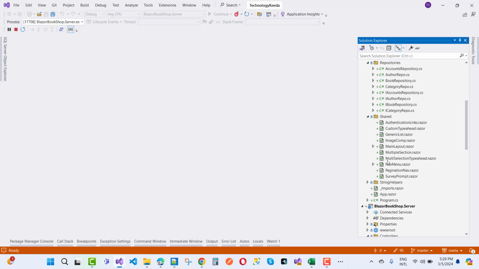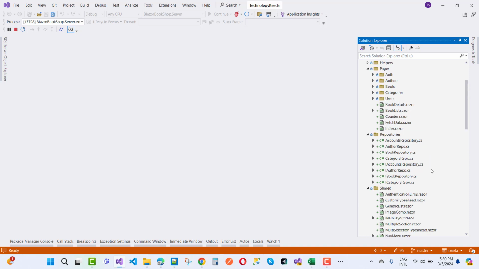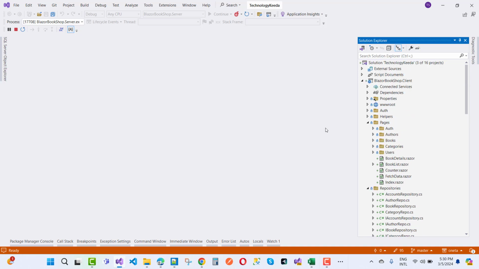And this is a shared project, where we have a nav menu, and these are the custom components, like the multi-selection type of component, multi-selection and image component, a generic list component, authentication links component, survey prompts, and all. That project I will provide you in the membership, along with video tutorials.